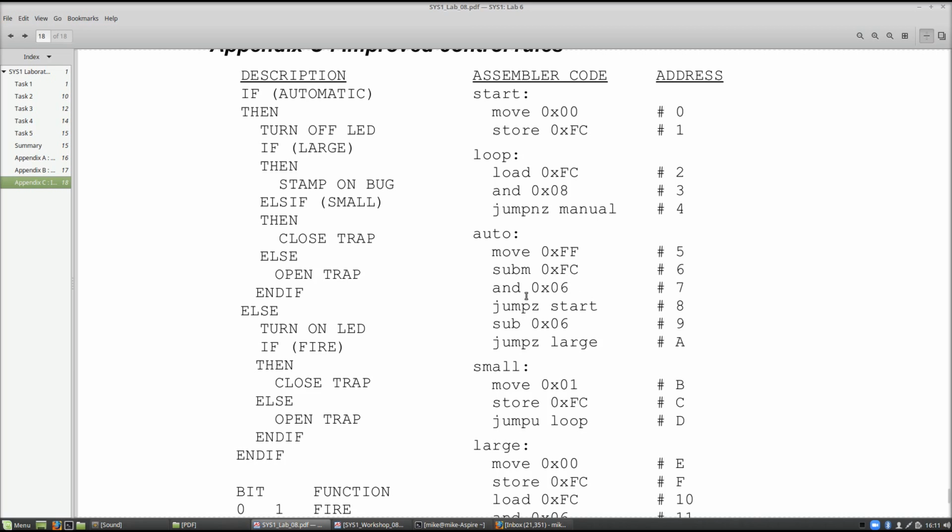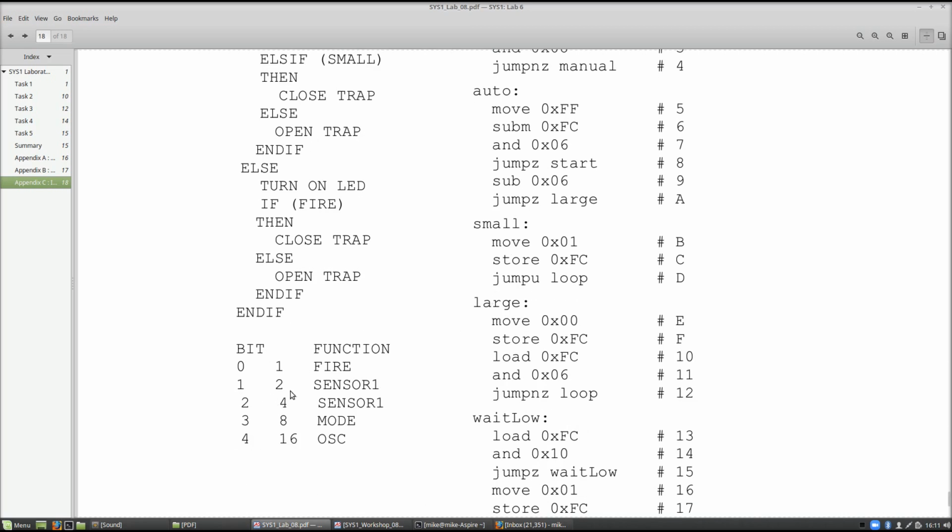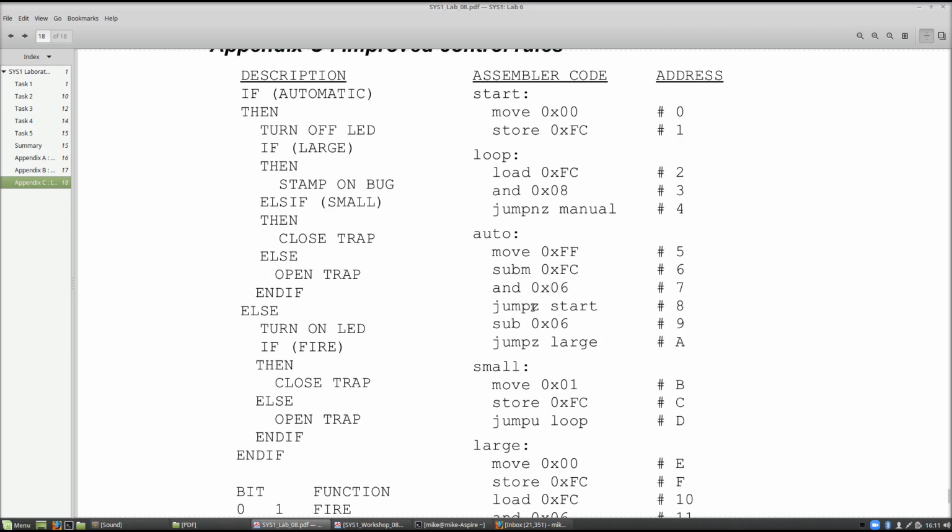If I perform the bitwise AND with the value 6, you can see here I'm selecting just those 2 bits, so all the other bits will be set to 0, and the status of the accumulator will be based upon the 2 sensor values. So if those sensor values are both 0, there's nothing in the trap, then I'll jump back to the start and the whole thing repeats. But if one or more of those sensors is triggered, I need to see whether the bug is a large bug or a small bug.